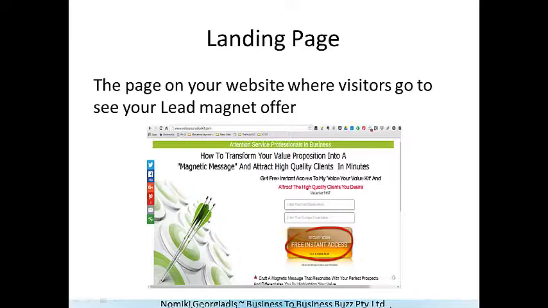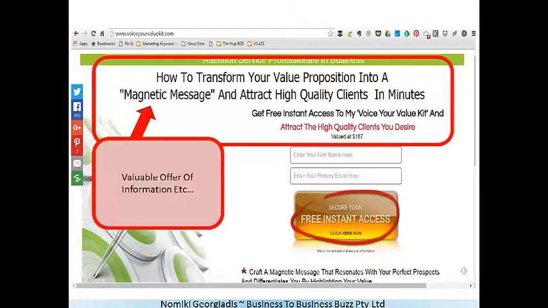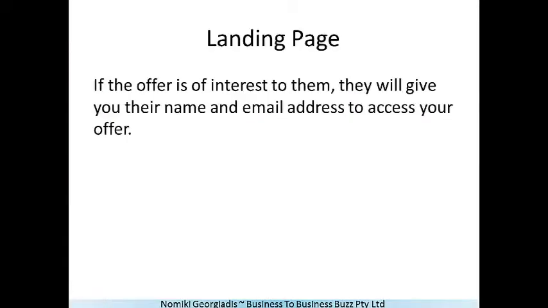So again, here is an example of one of mine for the exact little checklist or the little exercise that you saw before. So let's break this down a little bit, okay? Firstly, you need to have a valuable offer for information or of something of value to your visitors to attract them, to really hook them in, basically. Now, if the offer is of interest to them, then they will give you their name and email address to access your offer.